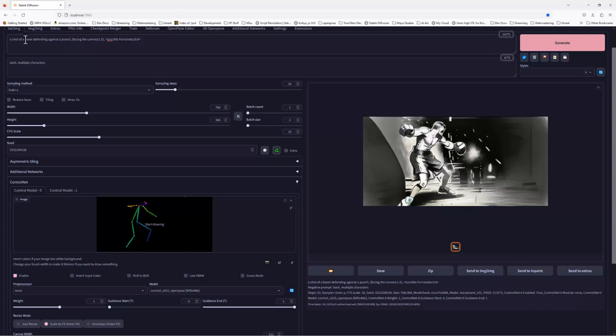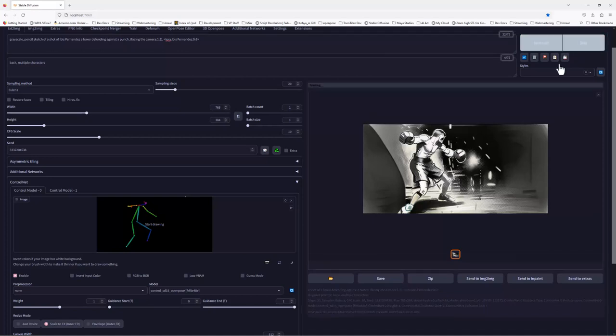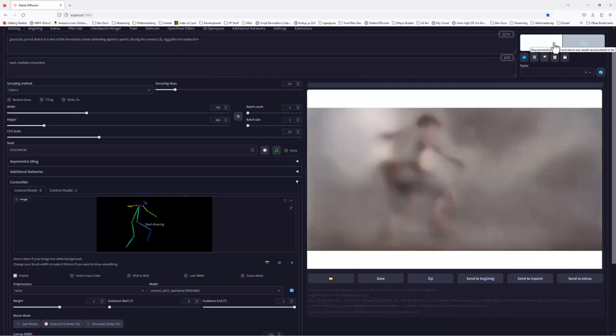So I'm gonna add the words here. A shot of Ibis Fernandez, a boxer defending against a punch. And I'll put a grayscale pencil sketch. I want to define the art style a little bit more. A grayscale pencil sketch of a shot of, etc., etc. And I think this should give me the final image of what I want.